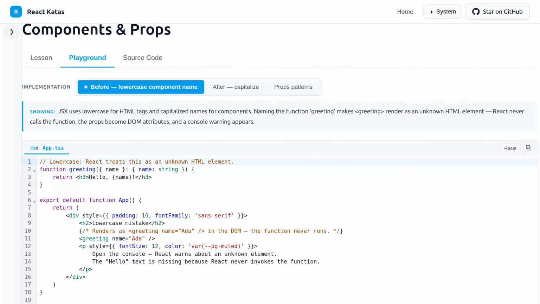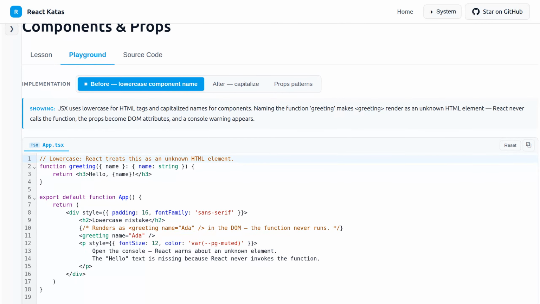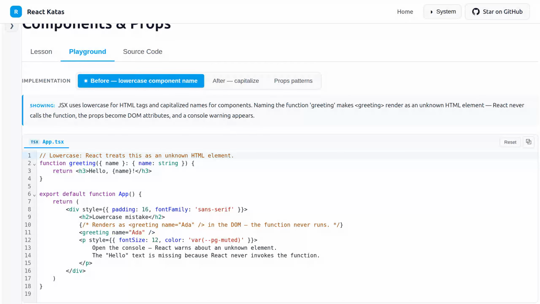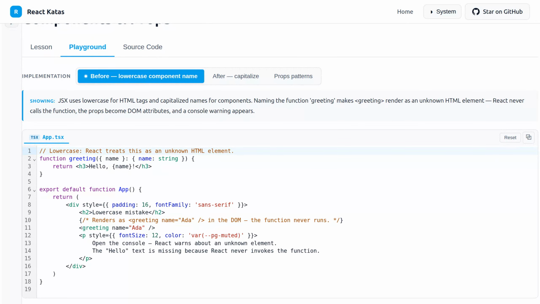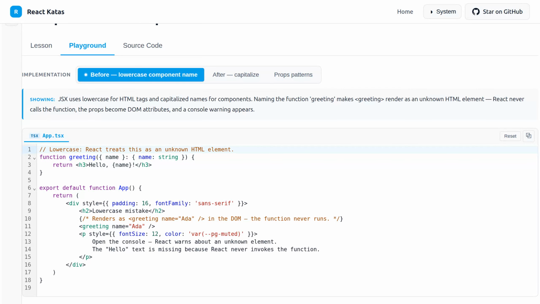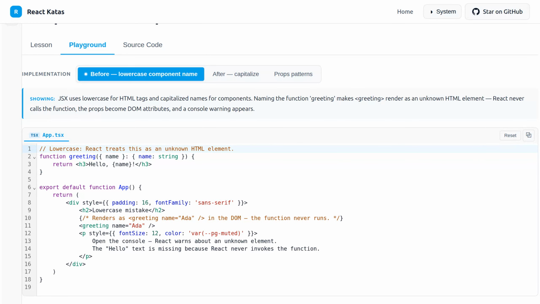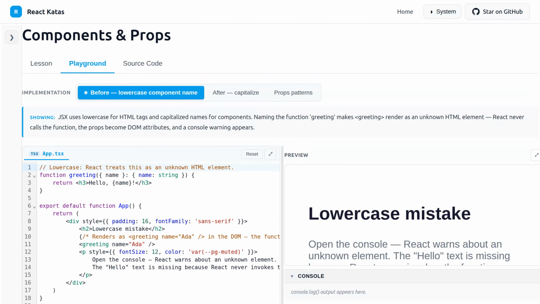But because it is lowercase, React attempts to render it as a native HTML element. This results in the function not being called at all. In the app component, the greeting tag is used, but React renders it as is without invoking the function. Check the console to see a warning about an unknown element. This is a reminder to always capitalize component names to ensure React treats them as custom components.